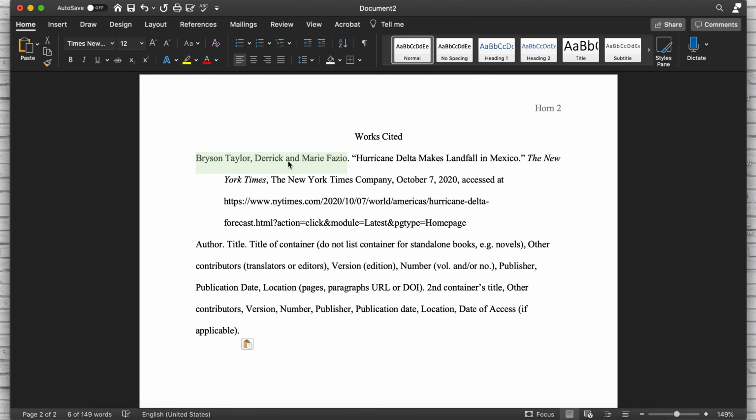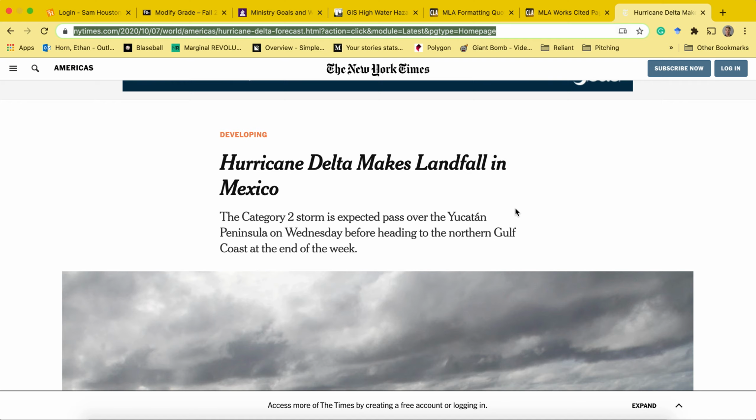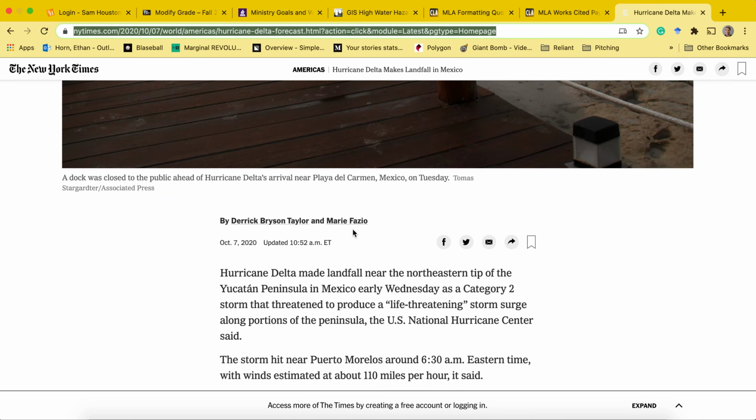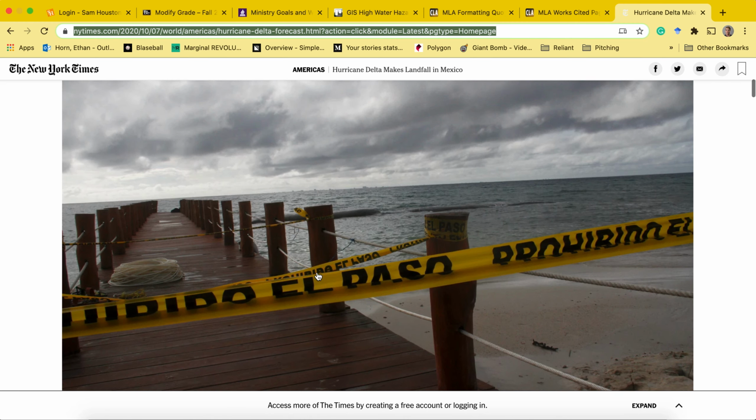But we know that we're going to put first, then second. First person has last name and then first name. Second person is that. On our article, this is the article I quoted from, we have their names right here at the top, right? Kind of often that we see the names there, so just remember those are there.